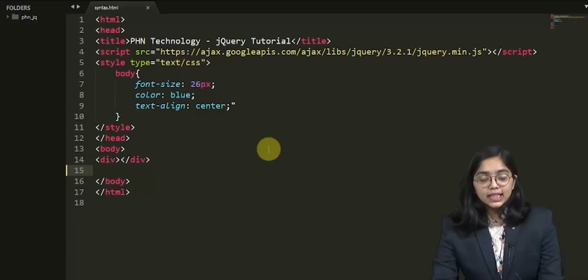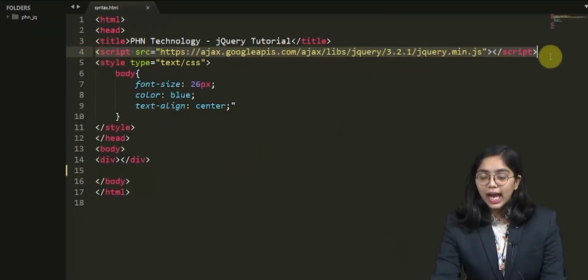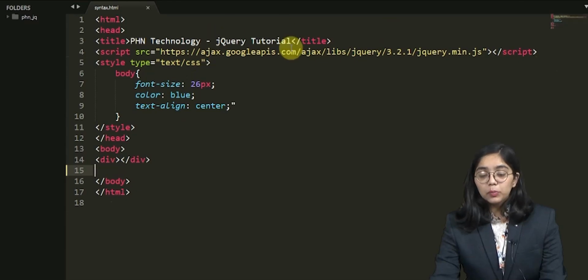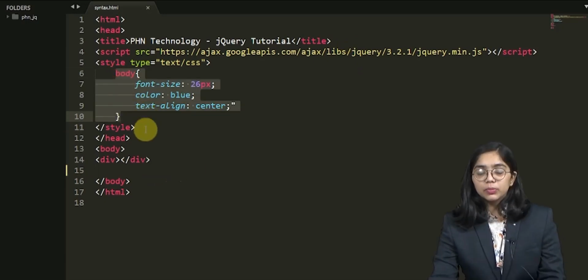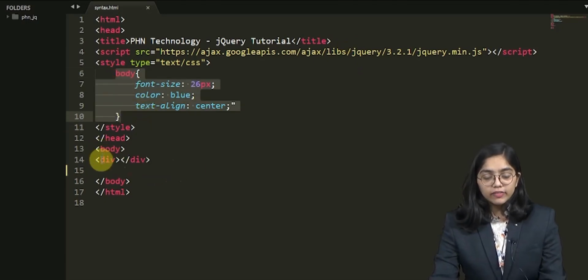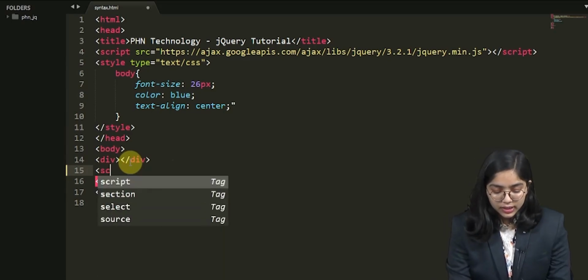So let's take a very simple example. On the screen, you can see a very simple HTML document in which I have already added my jQuery CDN. That means I am going to require internet all the time, even if I am working offline. I have given some styling to the body. Inside the body I have given a div, and here I am going to start with the script.